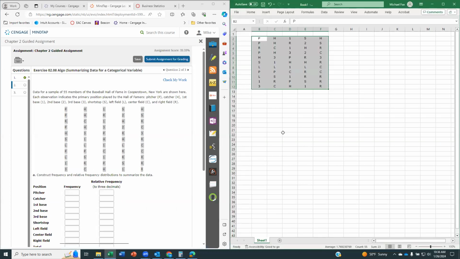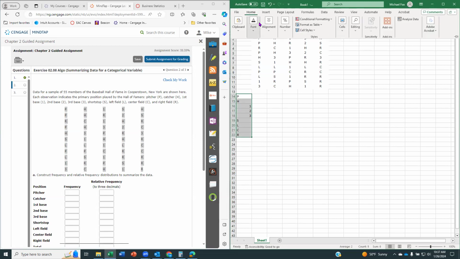All right. So I can use an Excel function called COUNTIF to do all this counting for me, so I don't have to do it by hand. So what I'm going to do is put the categories here. We have P for pitcher, H for catcher, 1 for first base, 2 for second base, 3 for third base, S for shortstop, L for left field, C for center field, R for right field. There's all our positions. Again, because it bugs me, I'm going to tell it to center it.